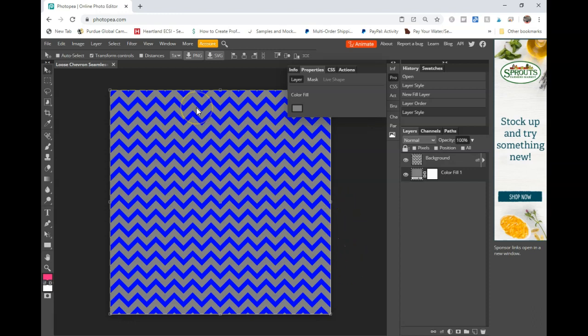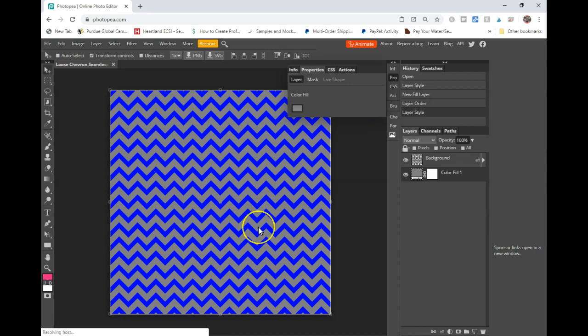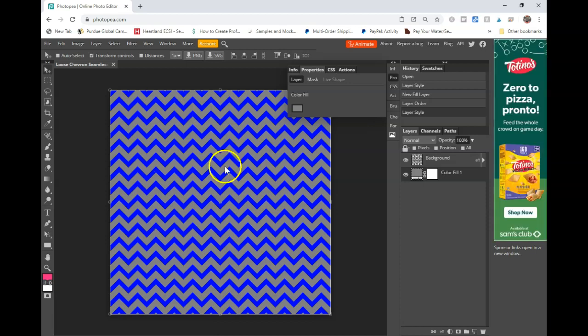If for some reason you want this to be tighter or whatever, you can scale it up in whatever program you're using or scale it down in whatever program you're using to fill it.